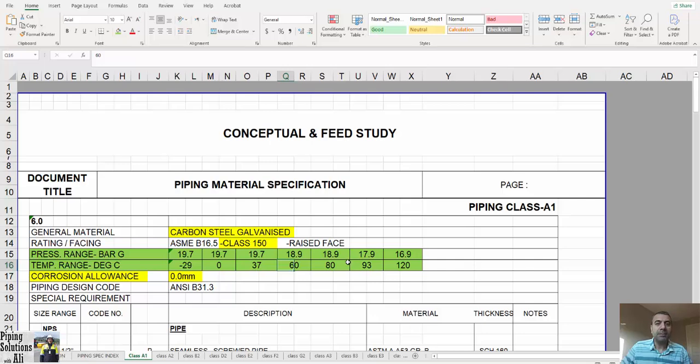Each class might contain different services, and for those services there might be different design conditions. By design condition I mean design pressure and design temperature, maximum and minimum. So this range should cover the different design conditions of different services. But what is the reference for this range?